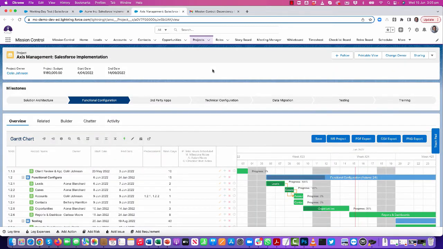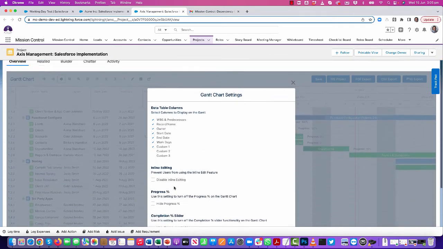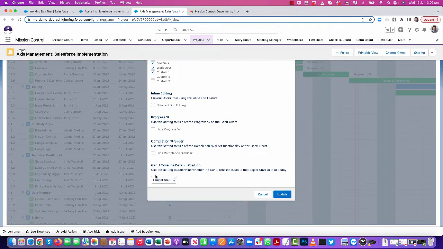Next thing that we wanted to look at was the load to today or load to project start setting. Within the Gantt chart settings, there's a new setting here that allows you to choose whether you by default load to the project start or whether you load to today. So I'm going to set that to today.